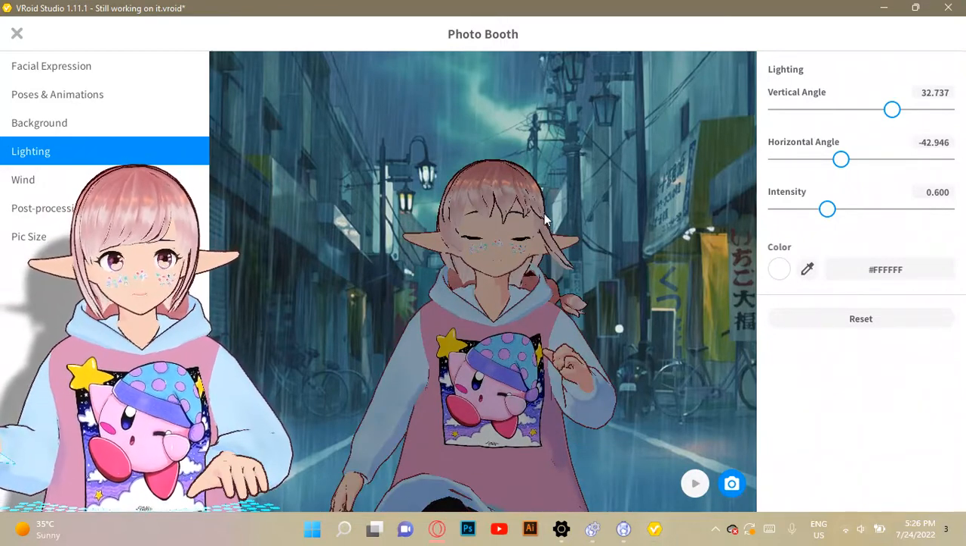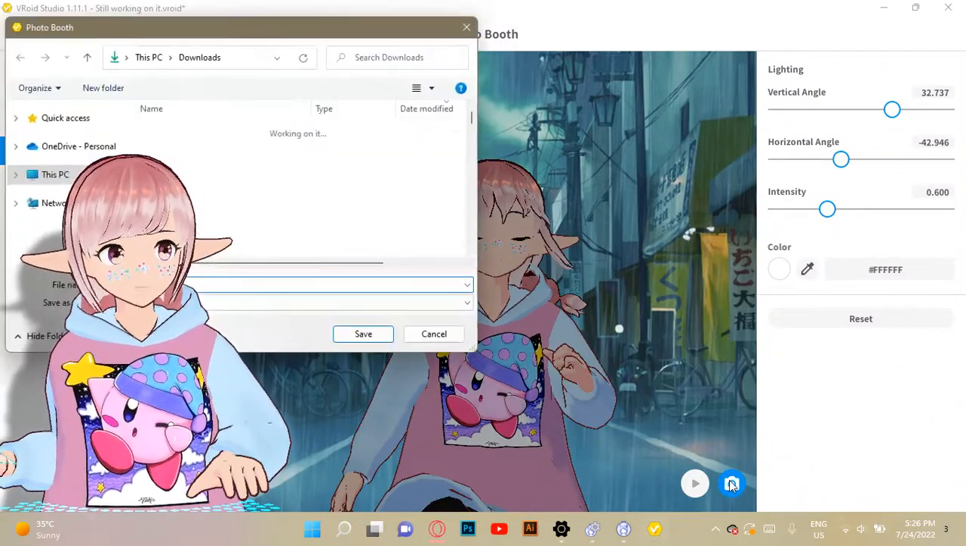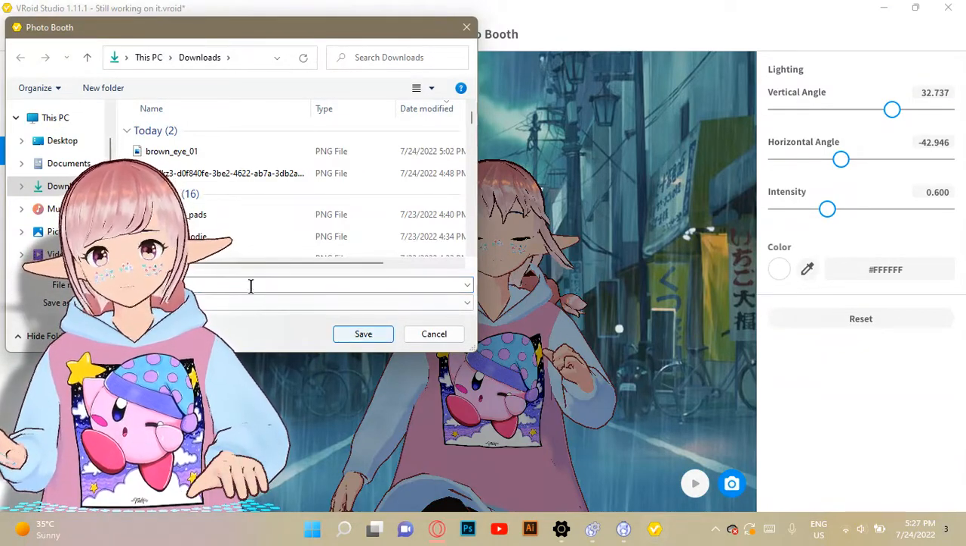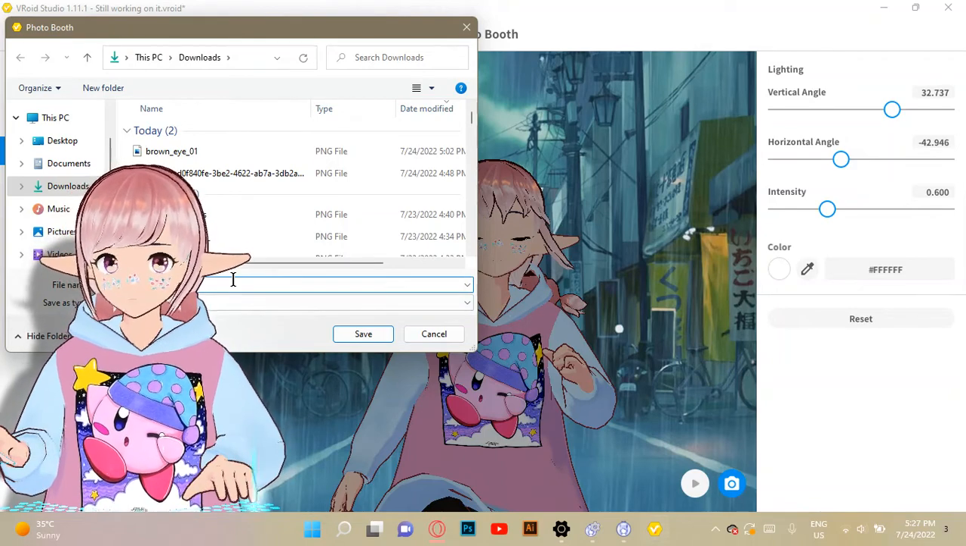Pause at a certain pose. Take a photo. Just save it. Oh wait, I didn't name it. It's raining.